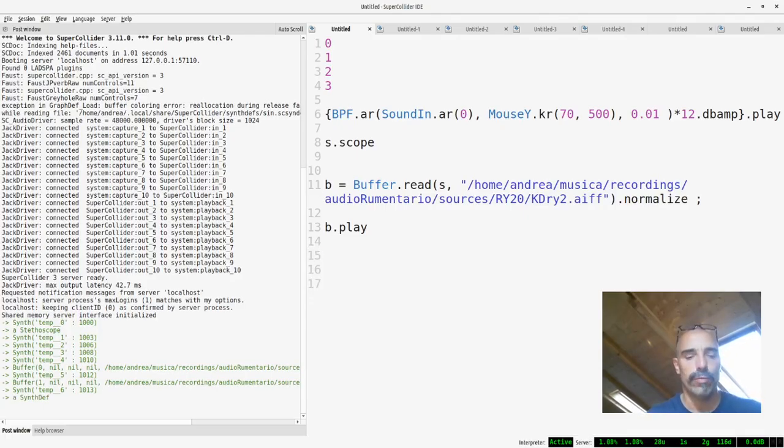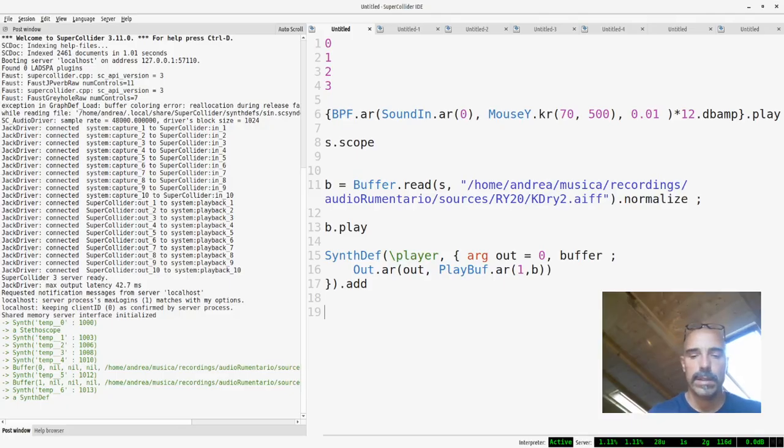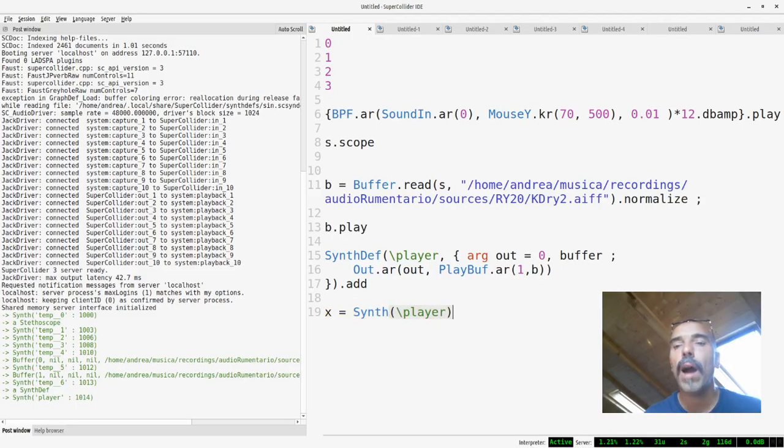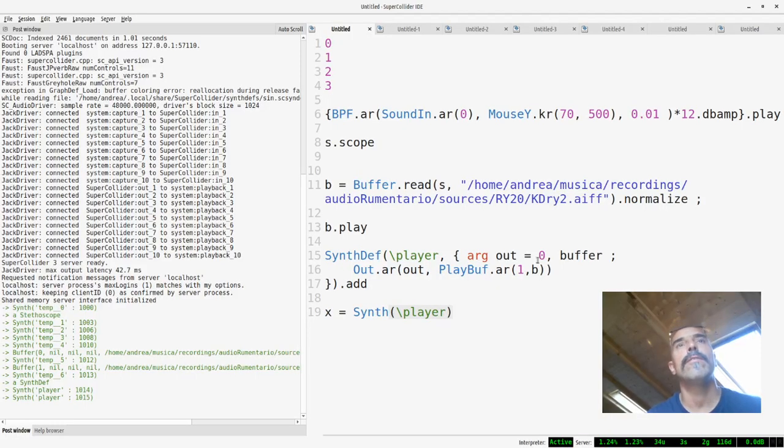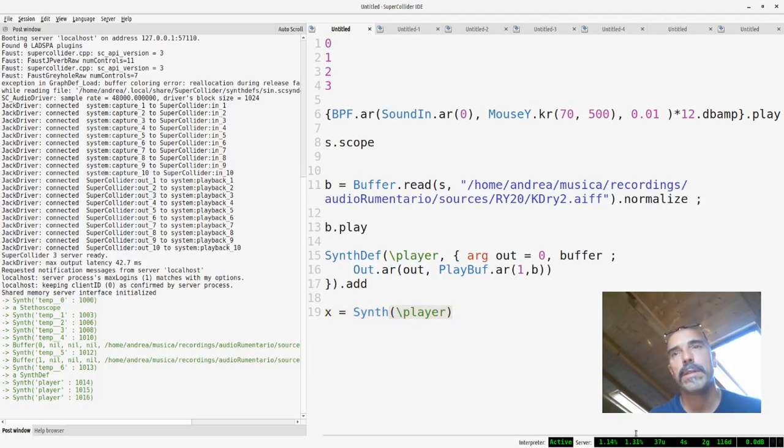So let's see here. We have a player, like x = Synth(\player, and we have \kick. Again, kick. Fine. So what happened here is that by evaluating this many times, we have 4 synths. So our synth is still active.